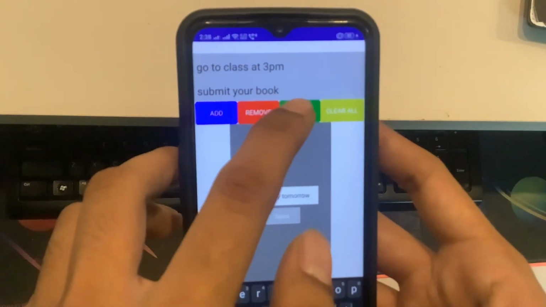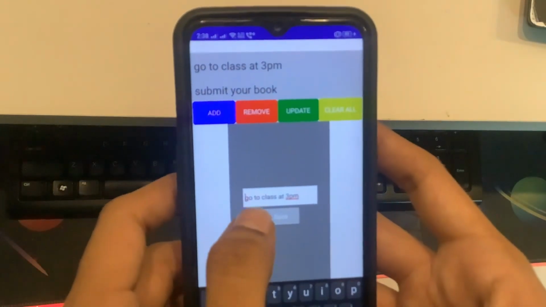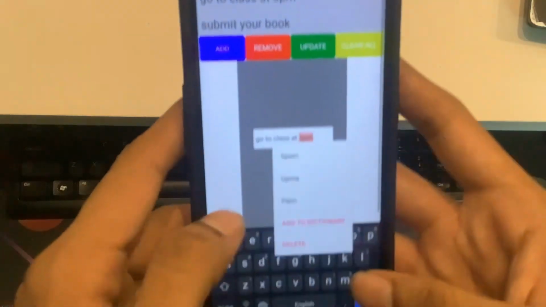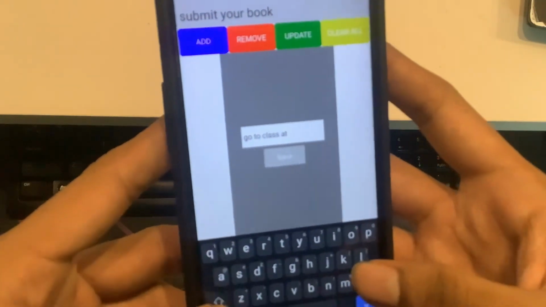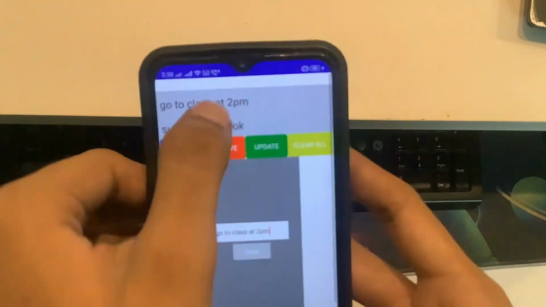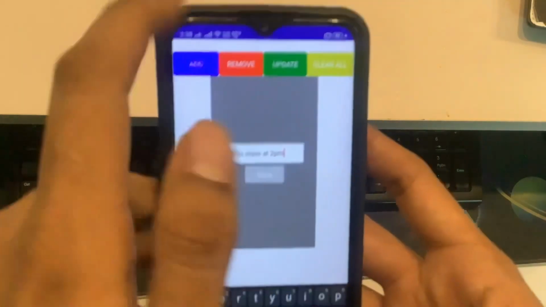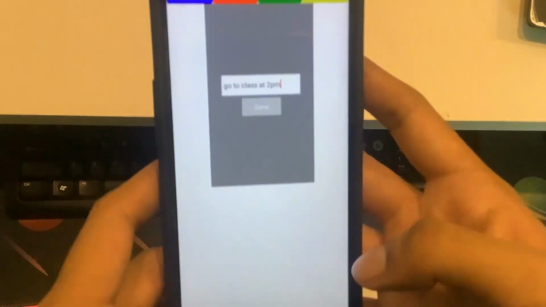So like I already pressed update. I'm just gonna press it again and then tap this, so you can see the task here. So instead of 3 p.m. I want to change it to like 2 p.m. and then I save. It's gonna update there. You can also clear all, and that is gonna just delete all the tasks together.